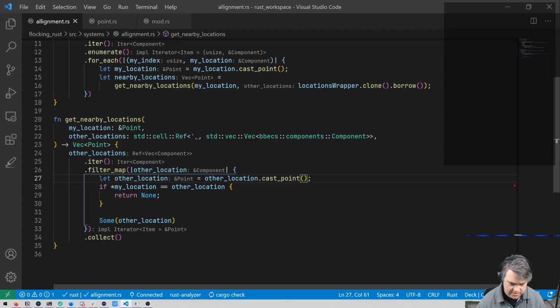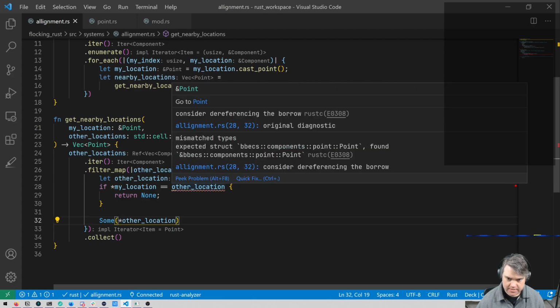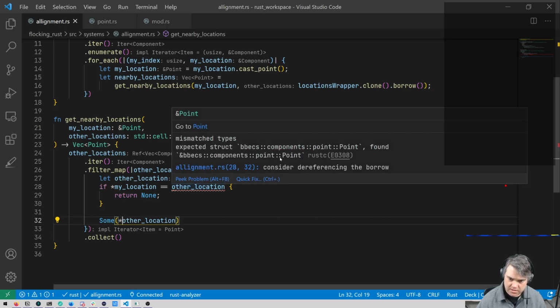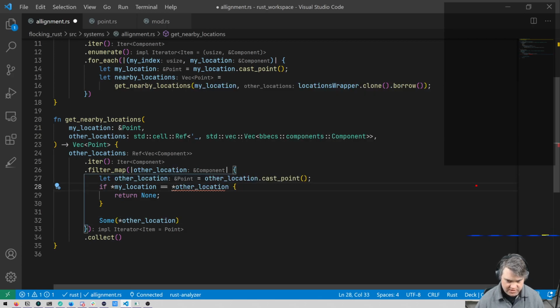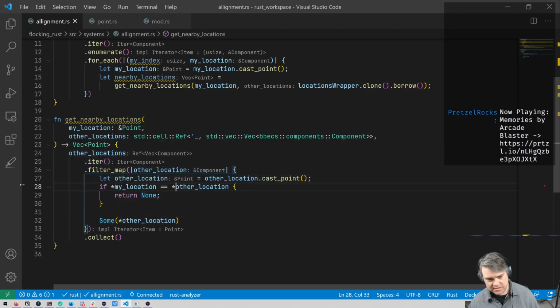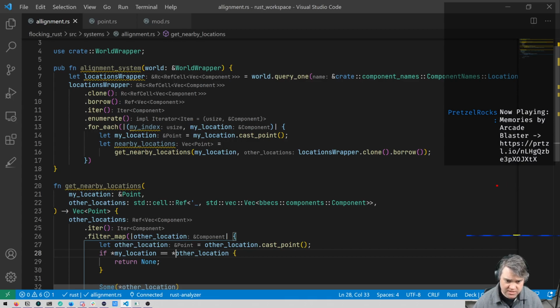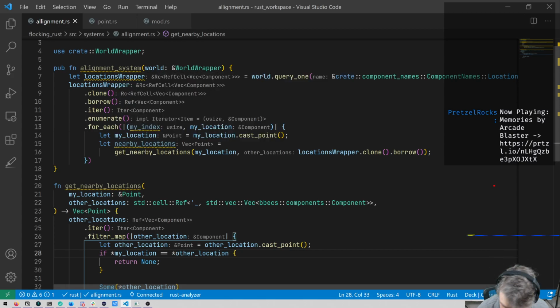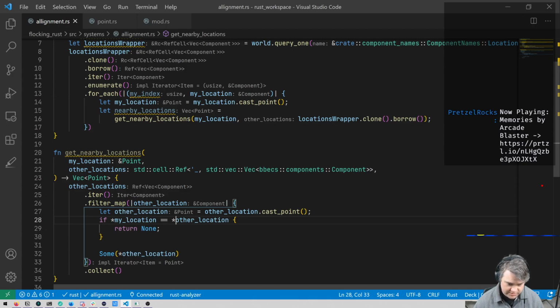Okay, so you're just yelling at me. How about I dereference you? My location is a reference. What about you? Found a reference, so dereference you. Okay, no more yelling. That's happy. Okay, so nearby locations is now our get nearby locations. So now we have a vector of points that are not myself. So we now have our own void here in my location, and we have all of the near, well, okay, this is just everything else right now. So we still have some more logic to do.